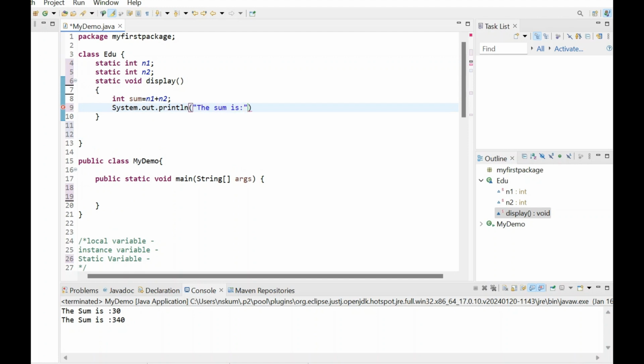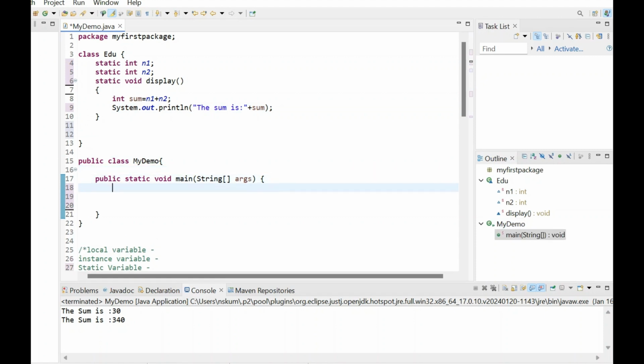The sum is a concatenation operator I'm using here, sum, then I'm closing this. This is the method for close and this is the method for class. And the main class I'm writing here, public class demo. Then in the main method, we are going to access that particular variable. Instead of creating an object here, that particular variable belongs to the class called edu. So with the help of edu, we are going to access the member.